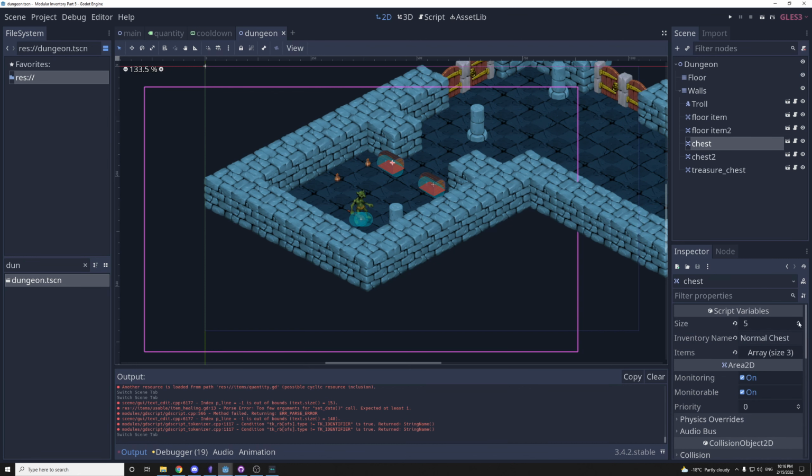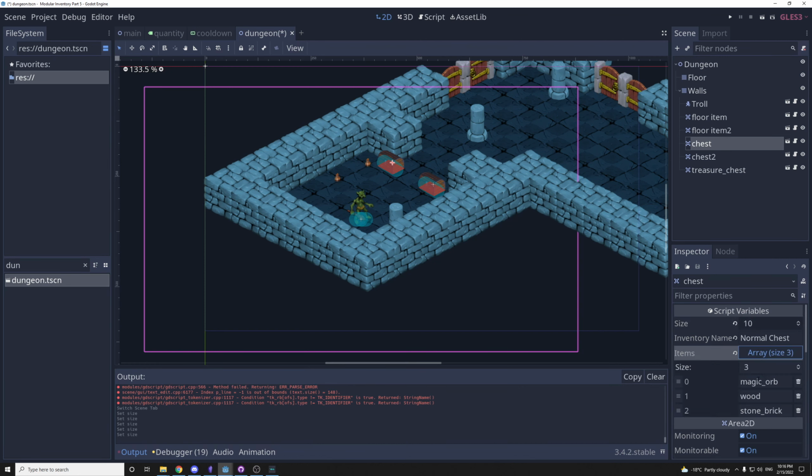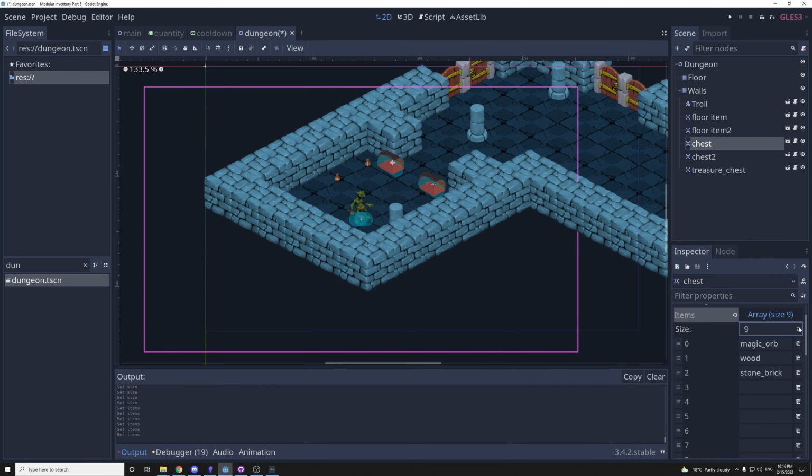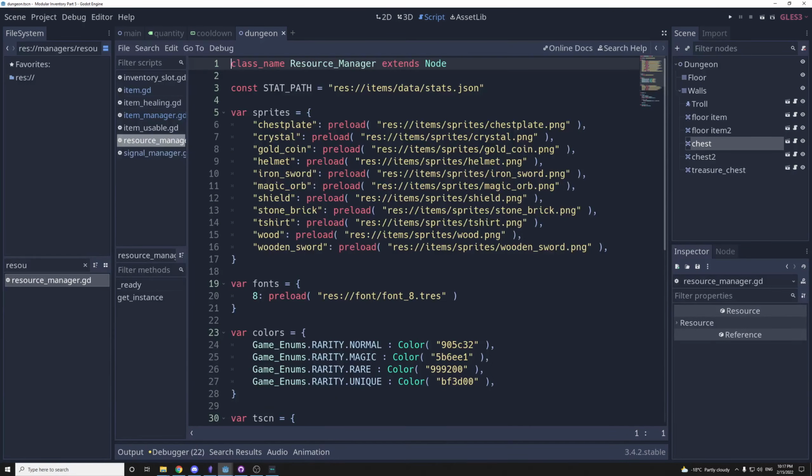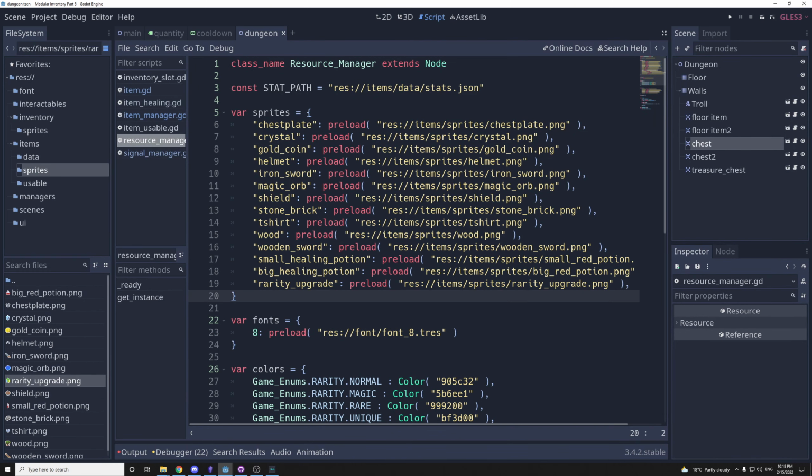I'll add a few more places, and in the array here, let's add more. So let's go to 10, and let's add some potion. Small healing potion, and let's do some big healing potion. Big healing potion. Let's do the rest. And now let's go in the resource manager, and I need to add my sprites here. So I have my small, my big healing potion, and my rarity upgrade kit. So now let's try to go in the game.